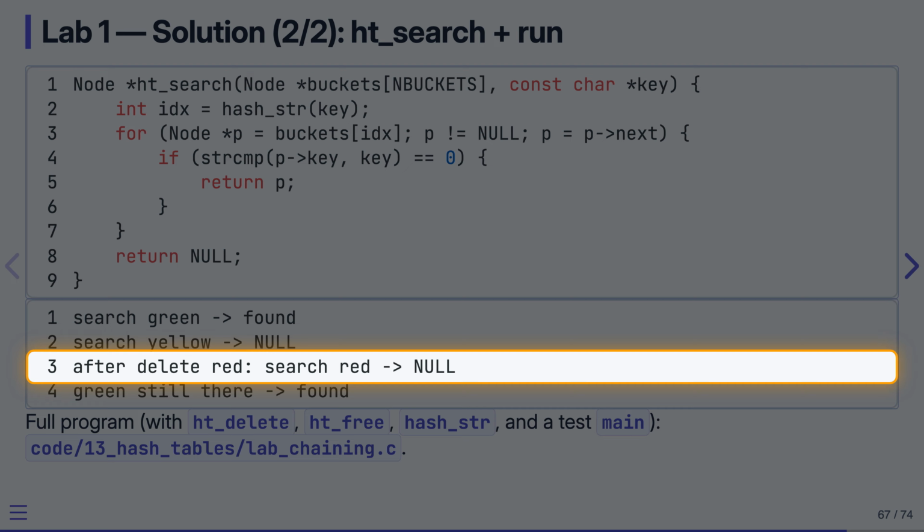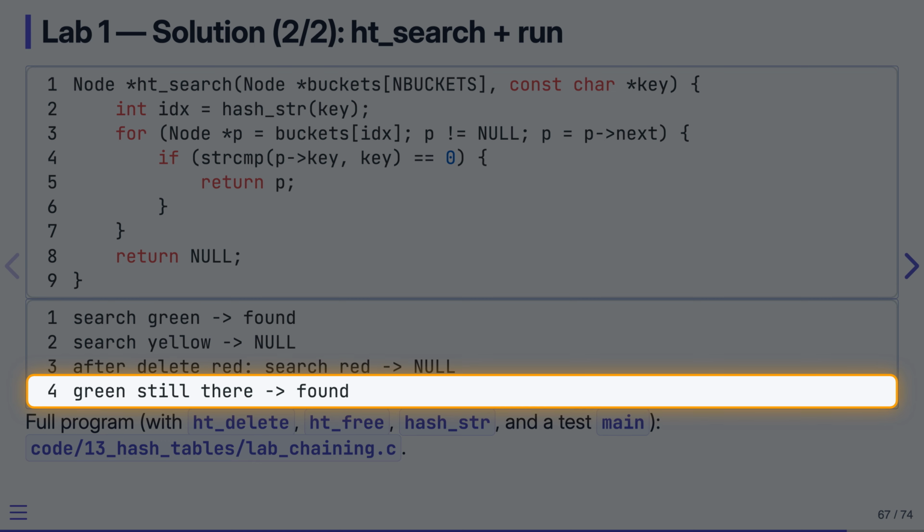Look at the output. After deleting red, searching for red returns null. And green is still found. Everything behaves exactly as the test asked.